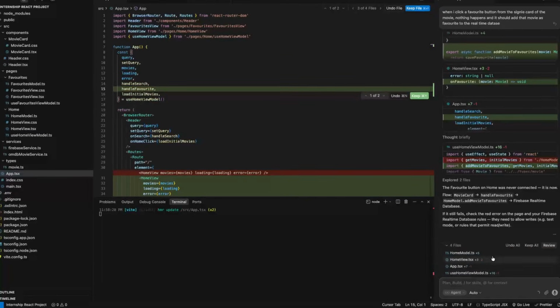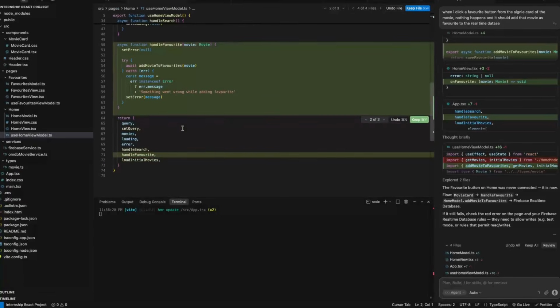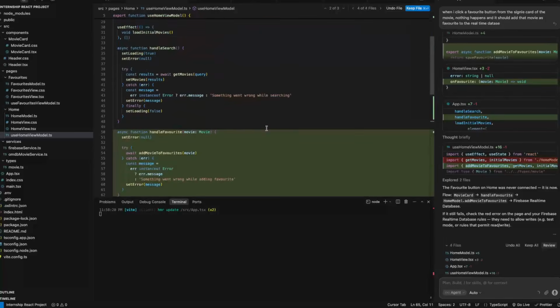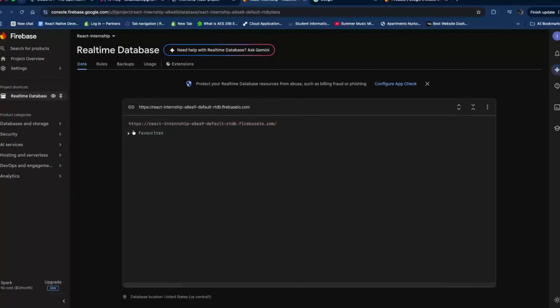Okay, so he forgot to add the button functionality. So you can see here now we have call on this function. And we also added a handle favorite from the home screen. So yeah, we can try that again. Favorite, and you can see here now it is saved under favorites.